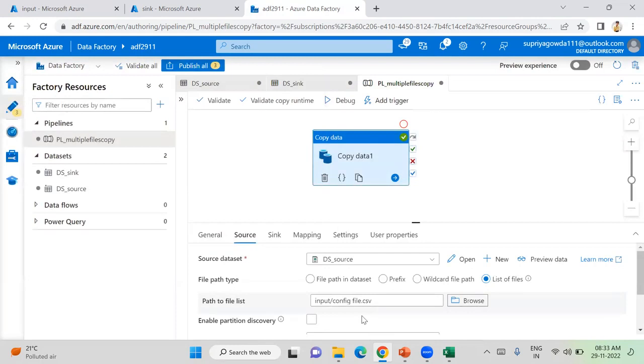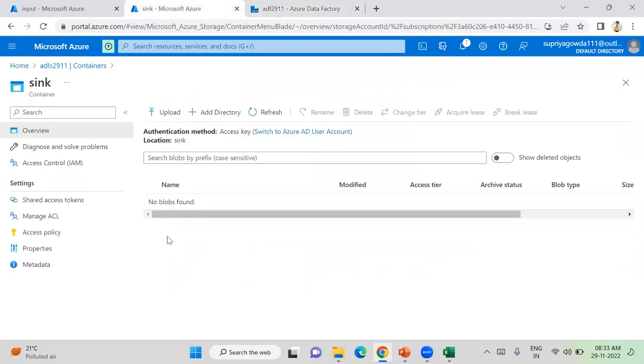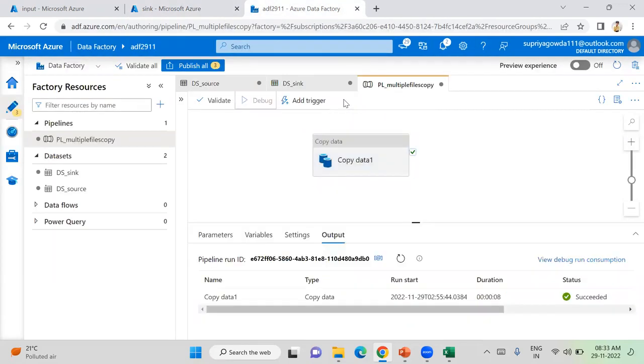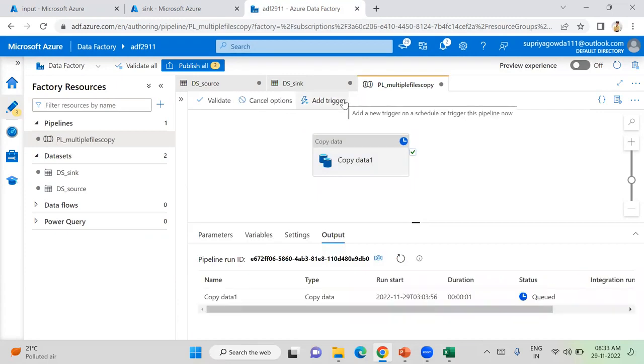So all the file names available in this reference file, only those file names will be copied to the destination. Right now I don't have anything in the sink, and I'm going to click on debug. Once the pipeline has run successfully, all the file names that are available in that reference file, only those files will be copied to the destination.